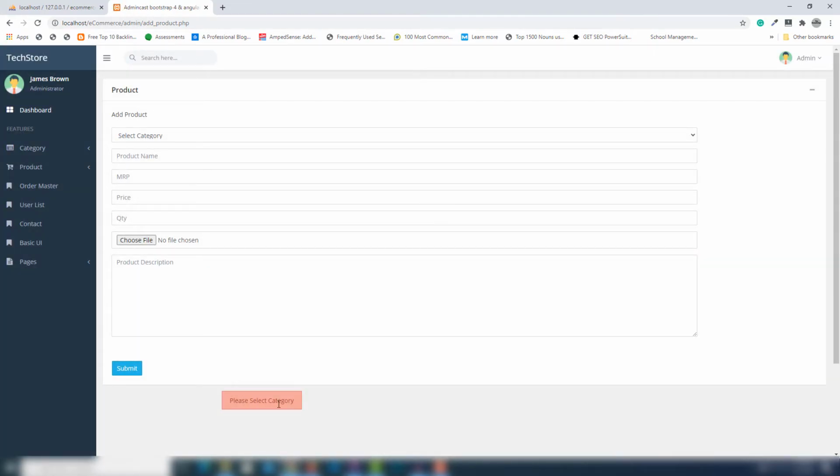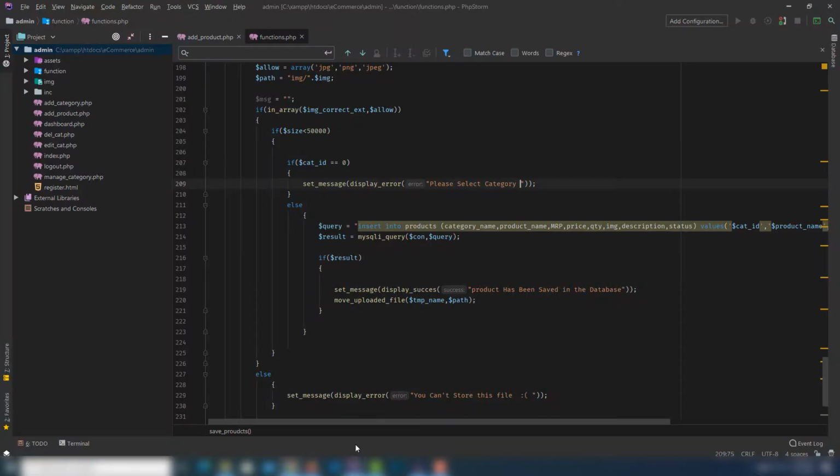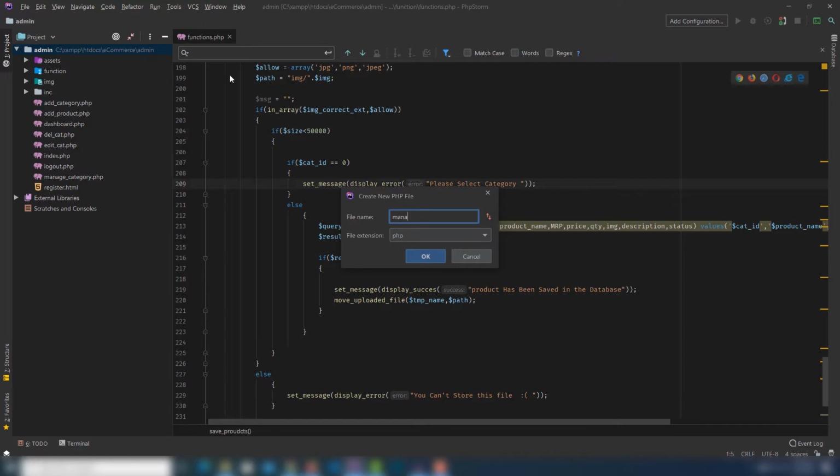Please select category, it is very important, right? Now let's work on the manage product.php page. This is the manage category.php page, but we will copy the complete code. I'll leave this one and create a file, manage product.php page.